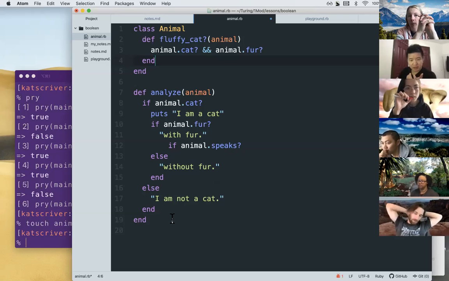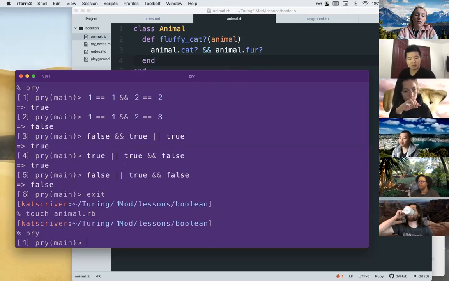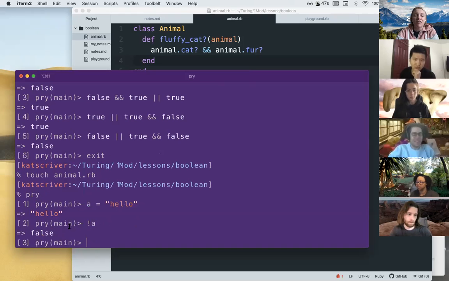Can the bang operator only be used in front of a method that returns true or false? Great question. No. If we drop into a pry session, remember, everything evaluates to truthy or falsy, right? So say we have a variable, A, which is a string of hello. If we put not A, what does everyone think is going to happen when I hit return? Right, because what that bang operator is doing is kind of forcing a Boolean value.